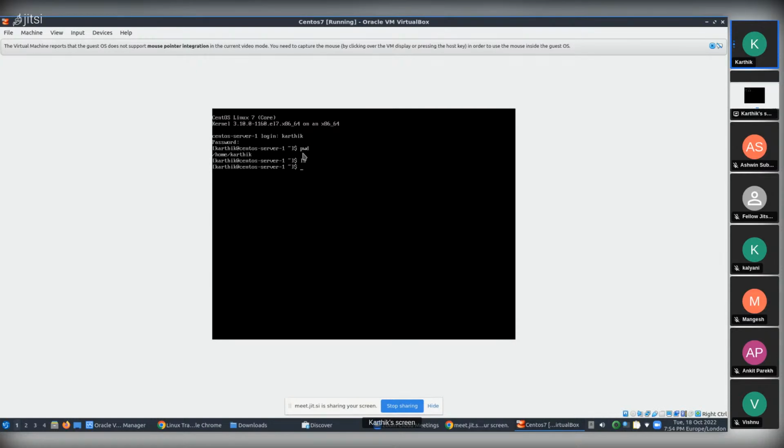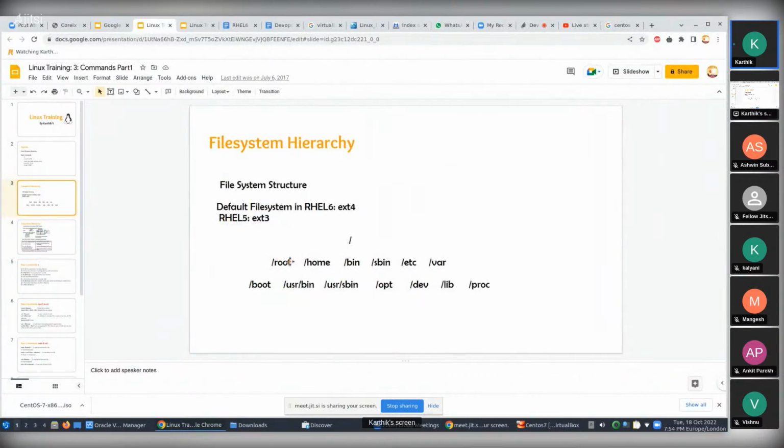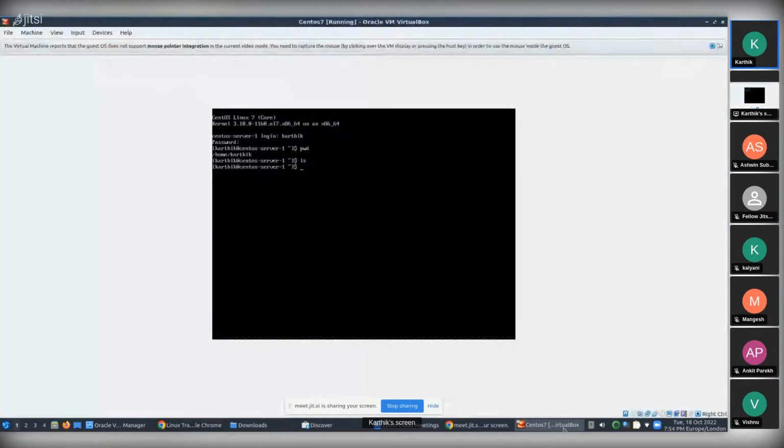But I told you slash is the parent folder, right? As I told you, slash is the parent folder. It means it should contain all these folders: root, home, bin, sbin, etc, var. So let's verify that. ls space and give the parent folder name. The parent folder name is slash, a symbol. This is the forward slash, not backward slash. ls slash, and you can see all the folders within it: bin, dev, home.